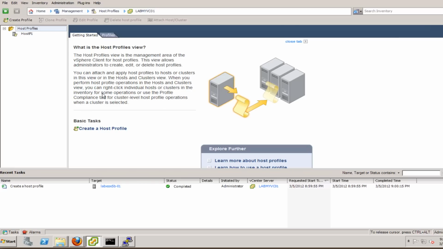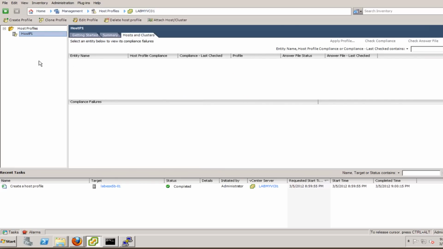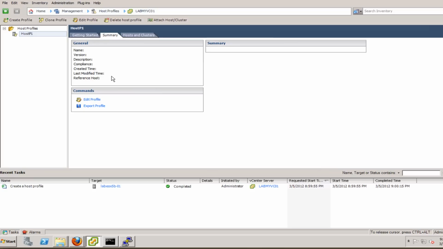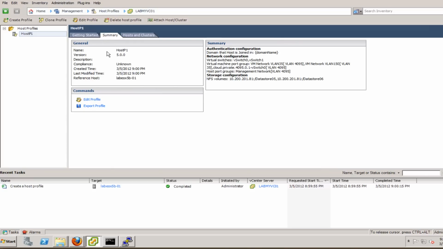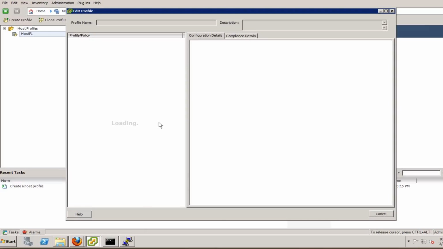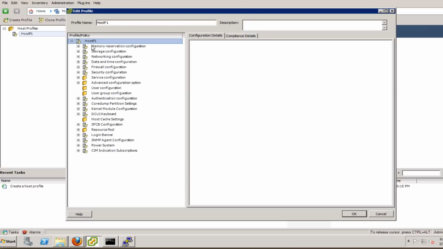Okay, so now we can see that the host profile has completed, and if we click on it here, we can go to the summary here, and we can see what version of the host profile it is, and when it was created and last modified, and also the host that it was referenced from. We can see in the summary here the different configurations. And if we wanted to edit the profile, we can click on edit and change a lot of different configurations for this policy, which we can see here.